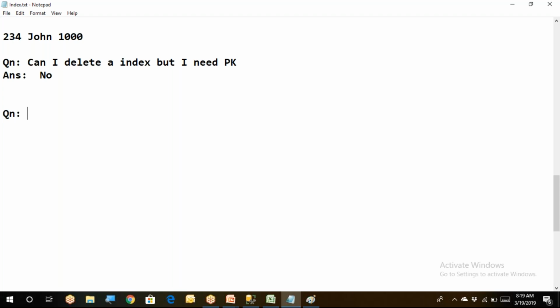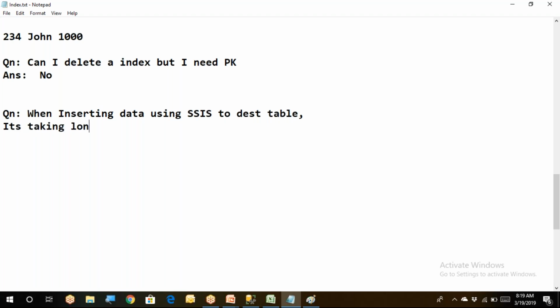Okay, now the next question is, when I'm inserting bulk data using SSIS or any other program to a destination table, it's taking longer time. What should I do? The people will say that it's taking longer time. What is the cause? Why? That is the thing people may ask in the interview.